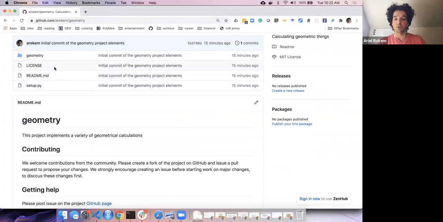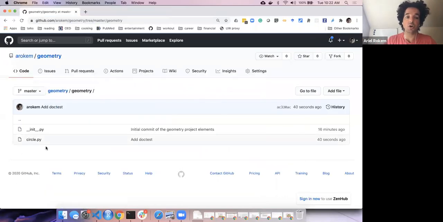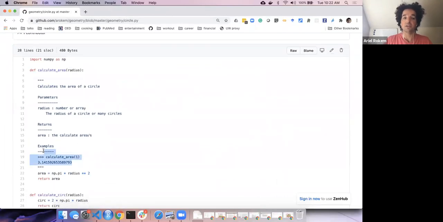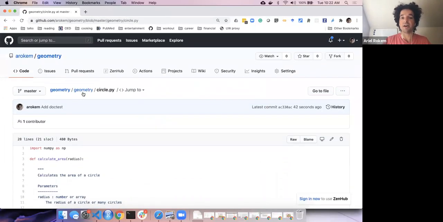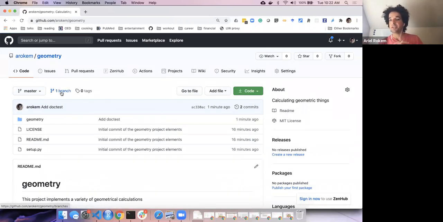Okay, good. So now when I refresh this page, okay, the doc test is here as well. If you go and look at the code, you'll see that the doc test appears here. Great. So I've added tests. I've added documentation. That's great. The next thing that I would like to do is implement what's called continuous integration.